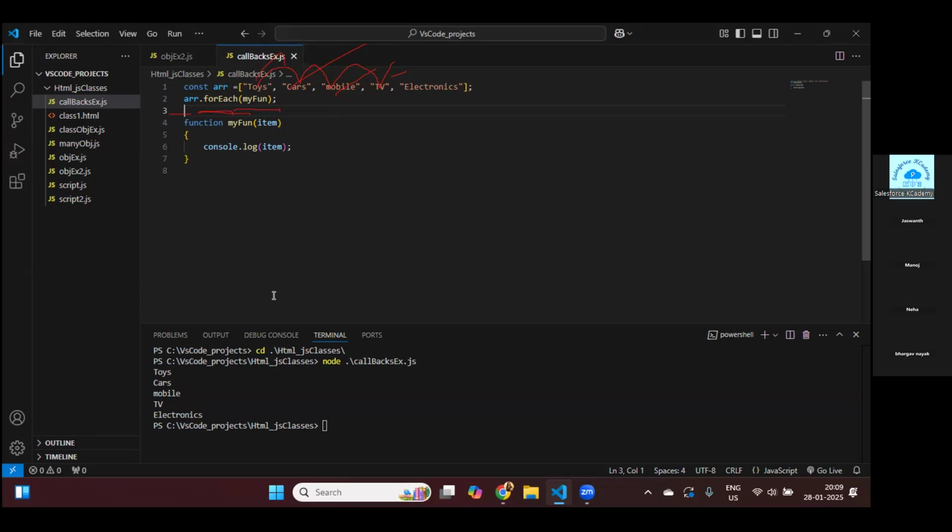So my function will be called. Did I say my function will get the data toys, cars like this anywhere? No. But what's happening here? My function is getting the data automatically from for each. Let me show you internally what is happening.